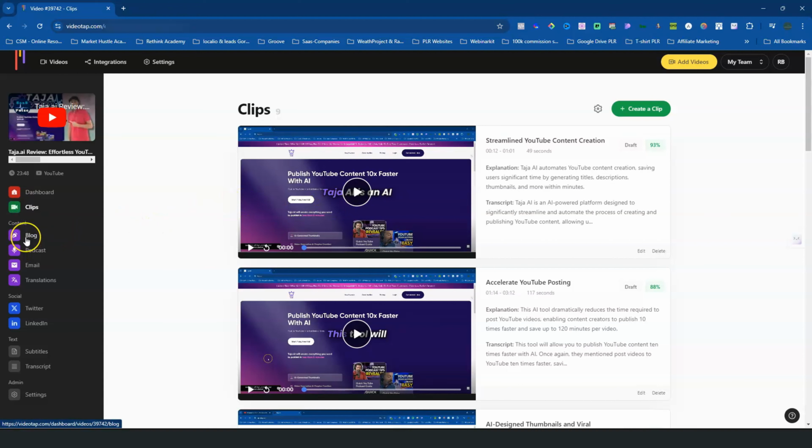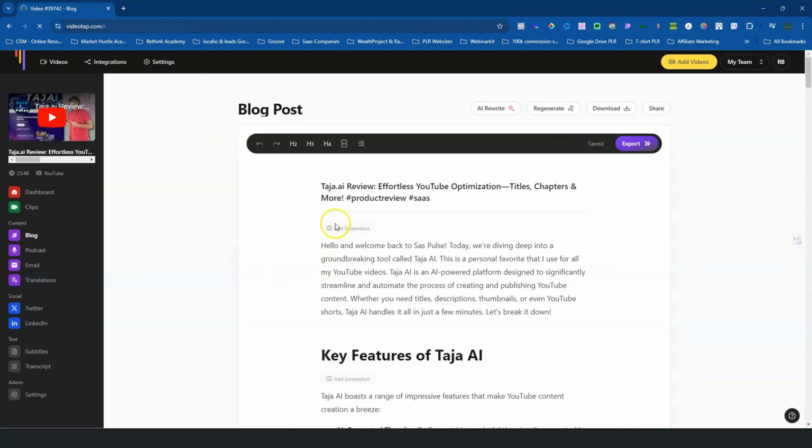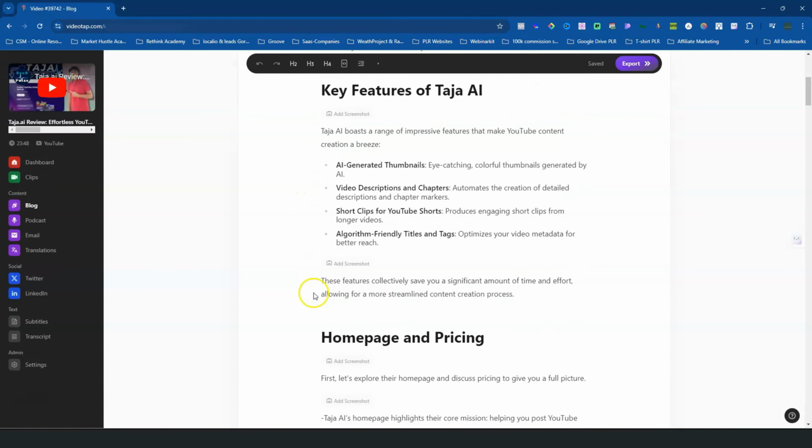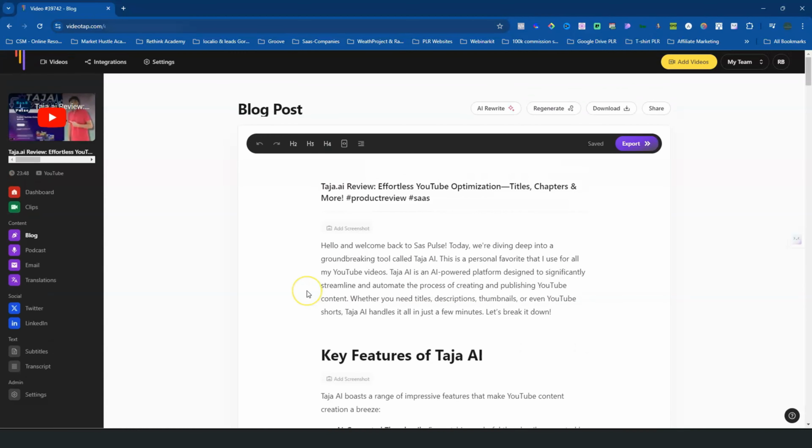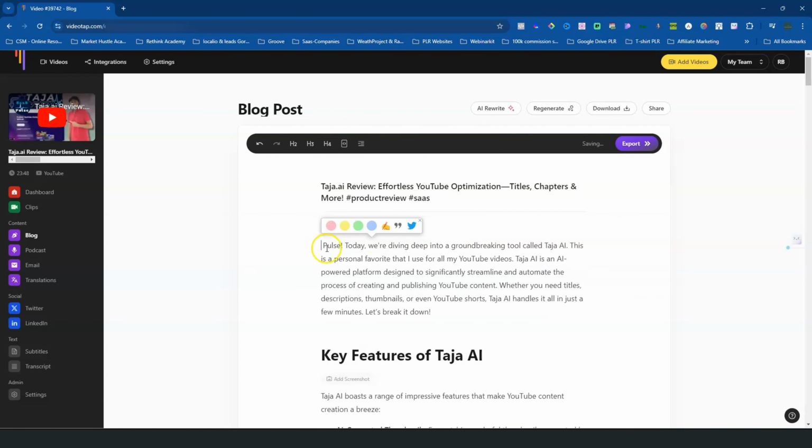Down below the clips, you have your blog, which you could go into. Blog is really cool because you could begin to create your blog directly here and then push it directly into the tool that you're utilizing to post your blogs. And the way this works is you have your blog here. You could come in, you could delete this as well. It is like a Word doc over here. You could type in and everything.